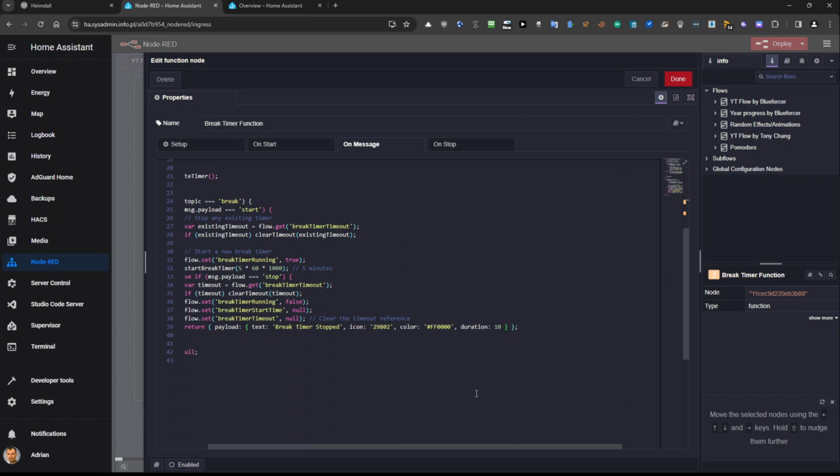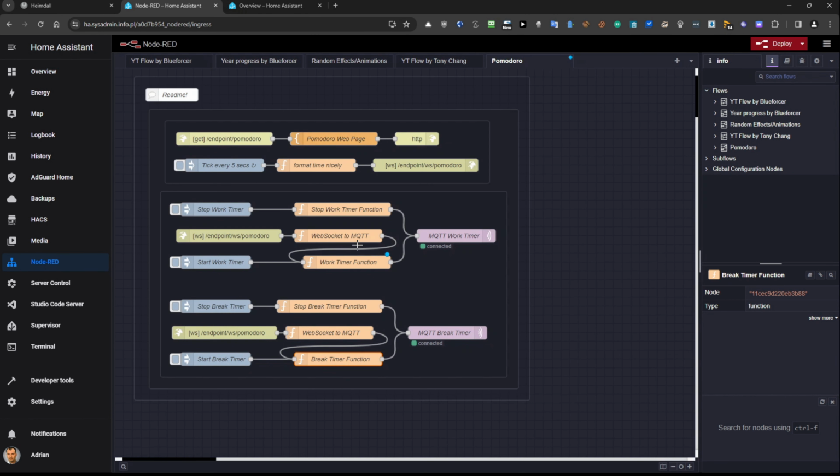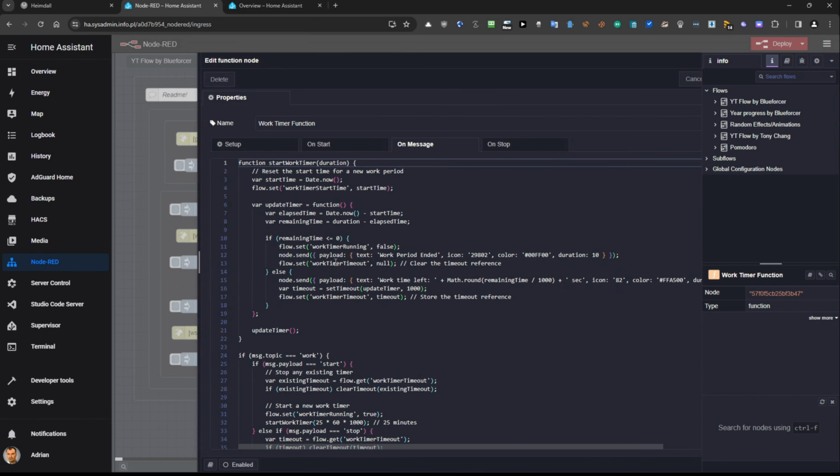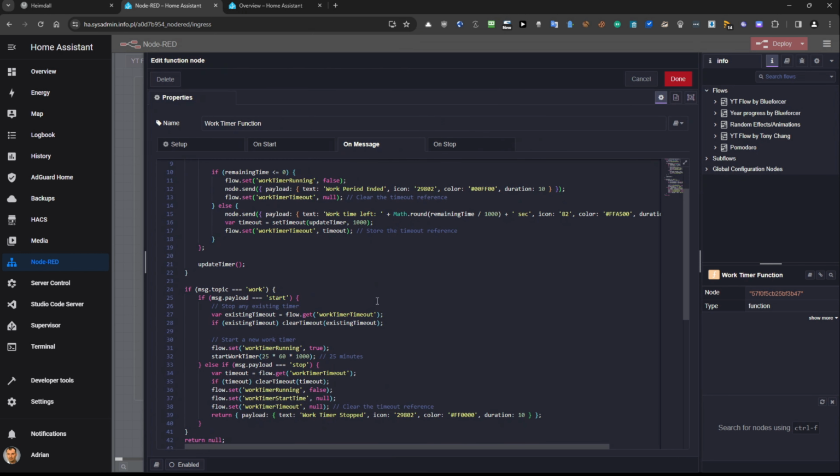So that's it. When the break timer or work timer ends, the information that it ended will be displayed on the screen. And here you have defined 5 minutes. So I made a proper comment and work timer functions. Here you have also the function 25 minutes.